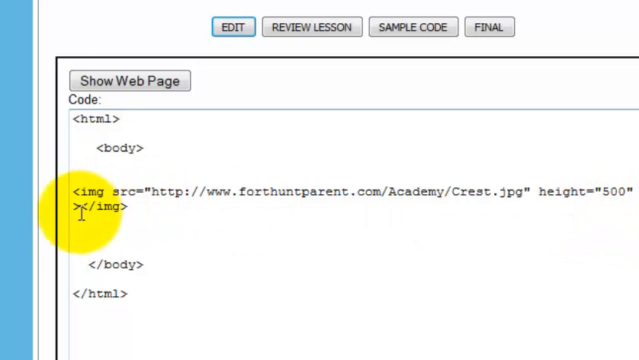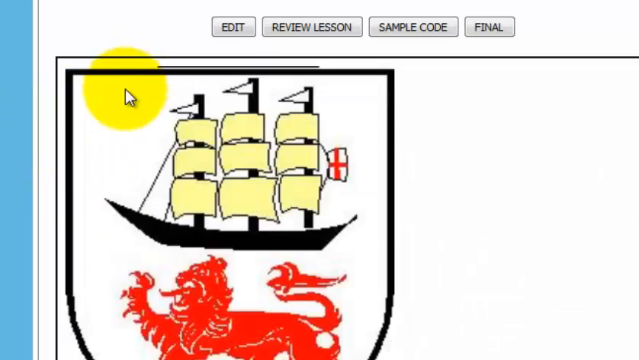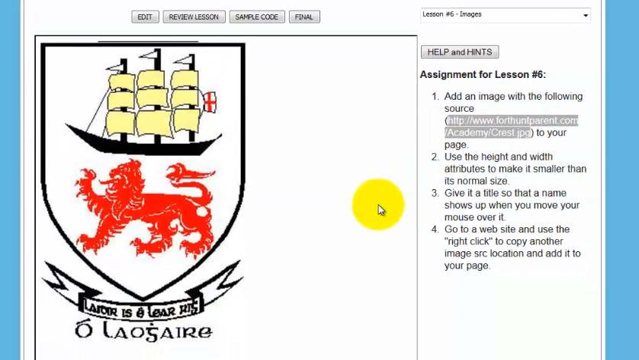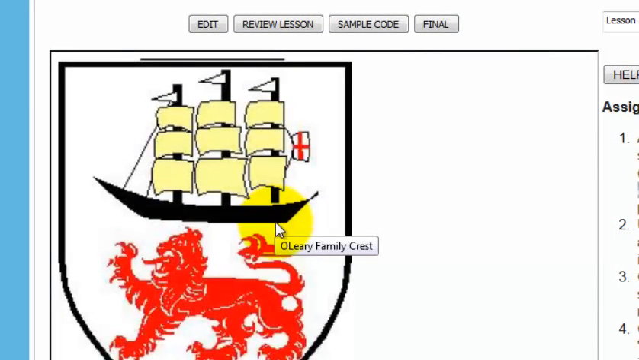Now the last attribute that I'm going to give you here is what's called the title. So the title is what is going to show up if somebody rolls their mouse over the image. I'm going to do O'Leary because I don't know what happens with that apostrophe. O'Leary Family Crest. So I click Show Web Page, and it's the same thing, right? It's a big image, but watch what happens when I put my mouse over. And a text comes up, and that's what somebody sees when they move their mouse over the image. All right?